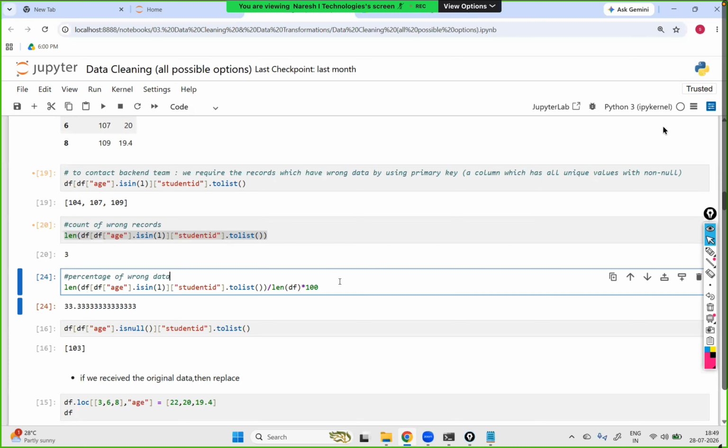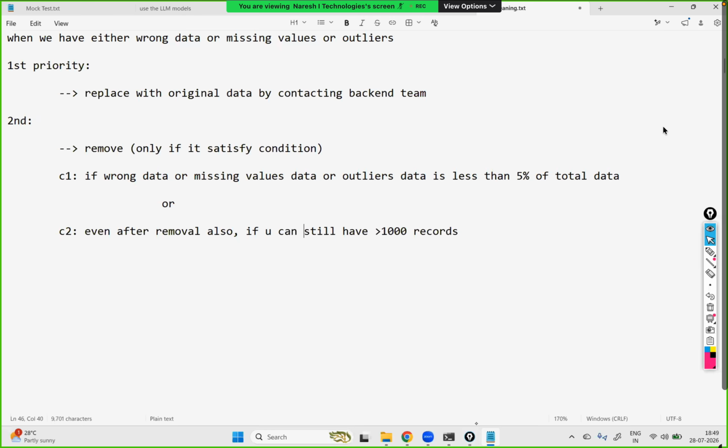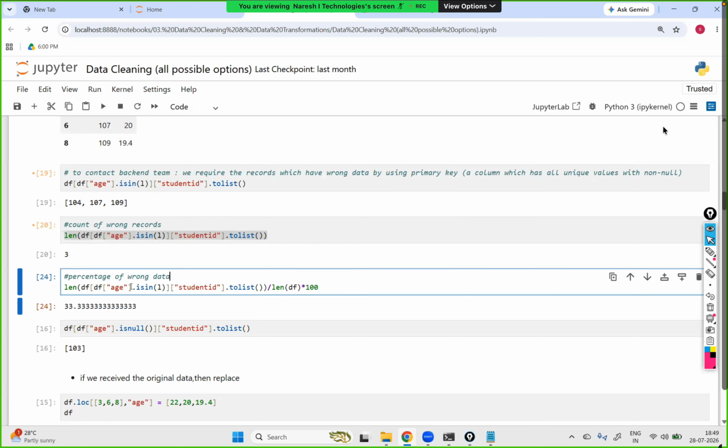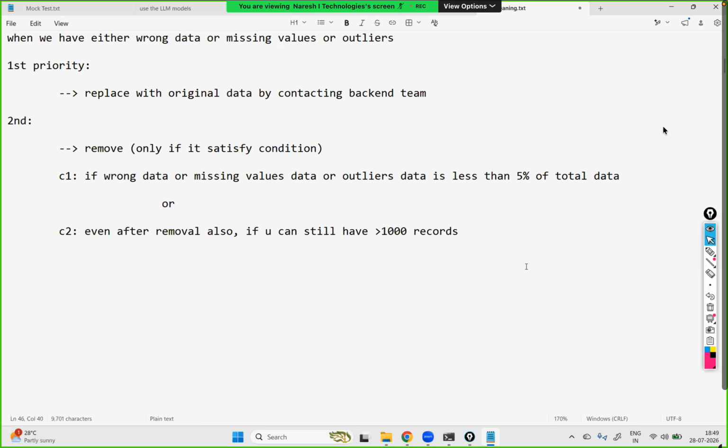But sir, in my case, let us see in this case, how much missing values are there in total? 33%. This will not satisfy the first condition. What is the second condition? More than 1,000 records should be there. It is not satisfying even the second condition. After removal, total 3 records are there. Out of 9, if I remove the 3, balance will be 6 only. In this case, I cannot go with the removal. Are the points clear, everyone?